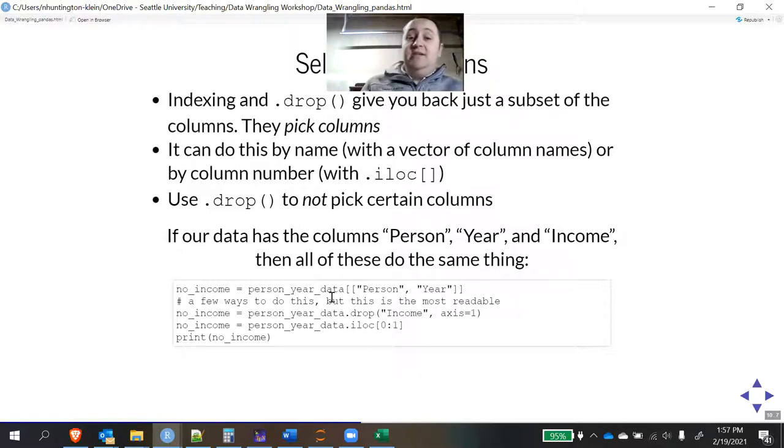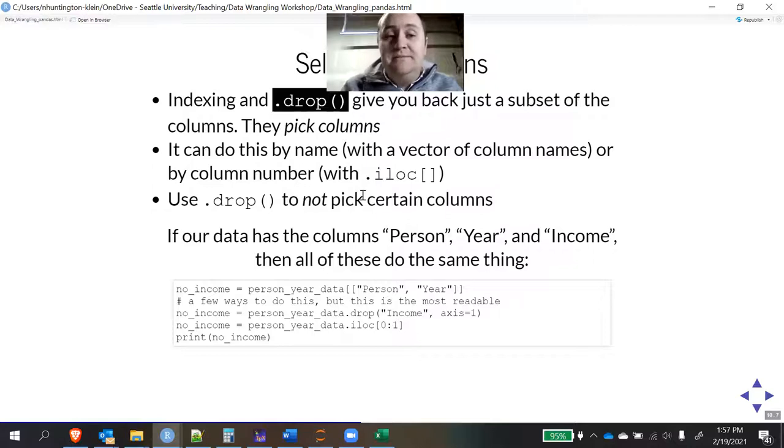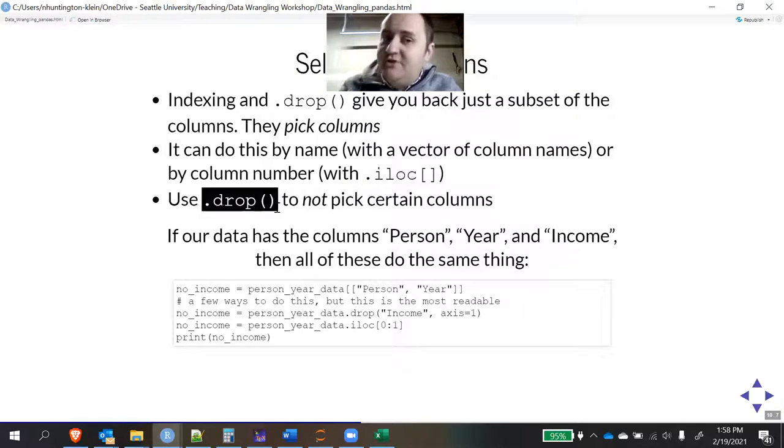We might also want to select columns. Plenty of ways to pick just a subset of the columns. Why might we want to do this? Well, maybe we're just tired of looking at it. Maybe you want to save some space. Maybe it's just literally useless at this point. You want to get rid of it. You can use indexing. You can also use the drop function to get rid of columns. You can also do it by column number with iloc for columns, and it will just pick certain columns of the data for you. You can use drop to not pick certain columns, which honestly is probably more common anyway.